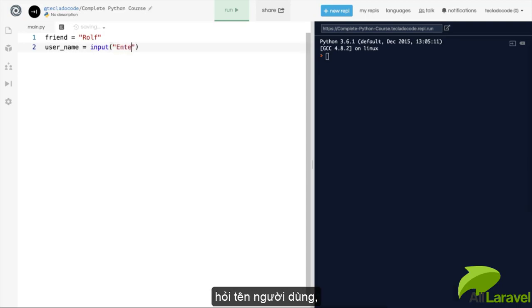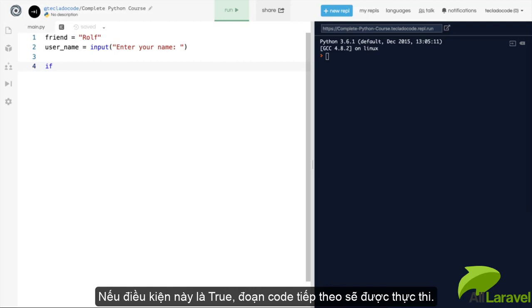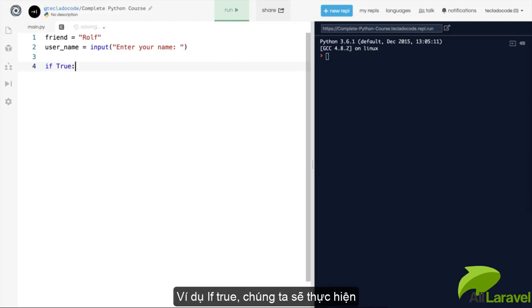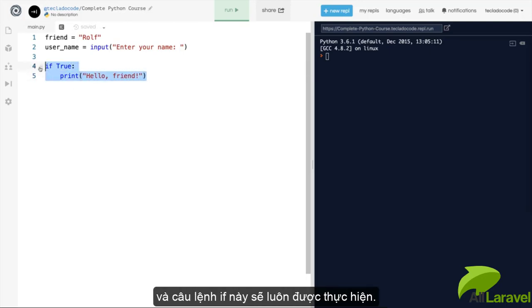So the first thing we have to do is ask the user for their name, and then we're going to start typing our first if statement. We're going to start with the first keyword, if. The if keyword is followed by a space, and then we put the Boolean. If this Boolean is true, then we will execute some code. So if true, we will execute some code. So we're going to say, hello, friend. Now, of course, true is always true, so this if statement is always going to execute.